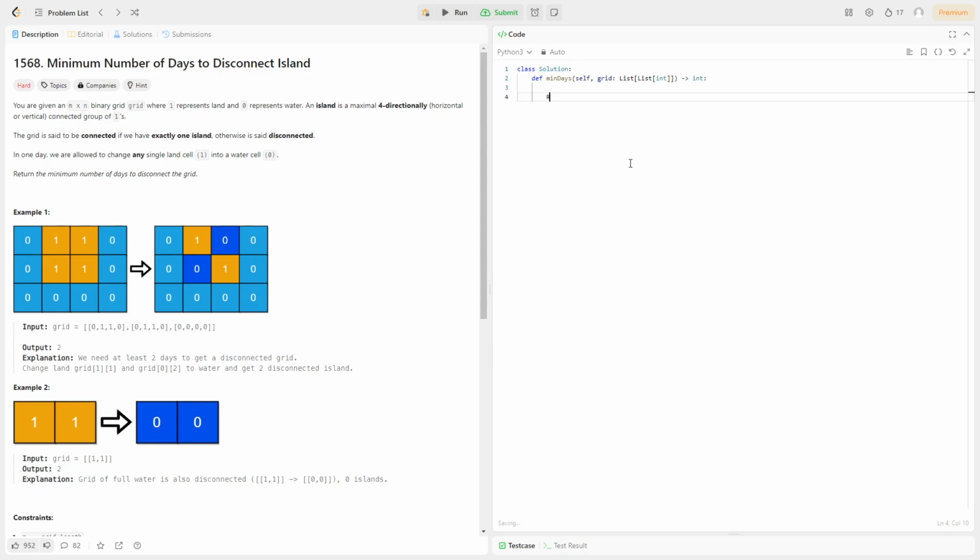First I'm going to find the number of rows and columns from the grid. Okay, I'm going to have directions: increase row, decrease row, increase column, decrease column.